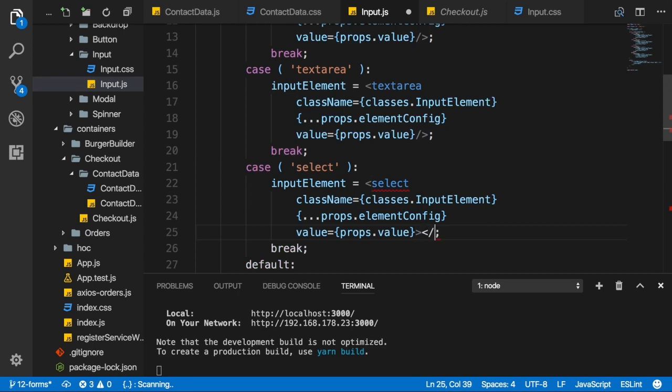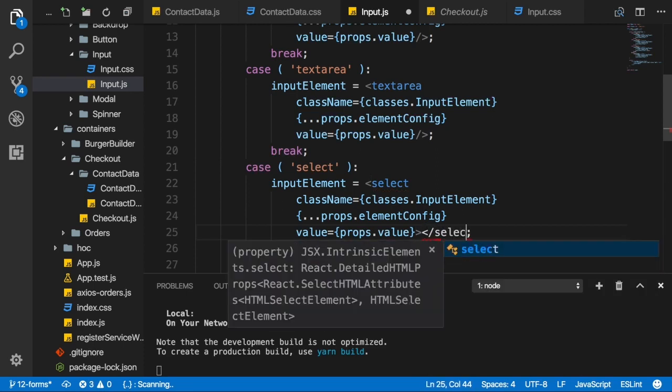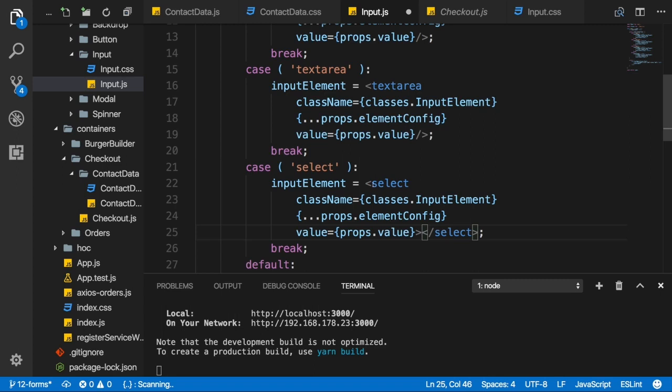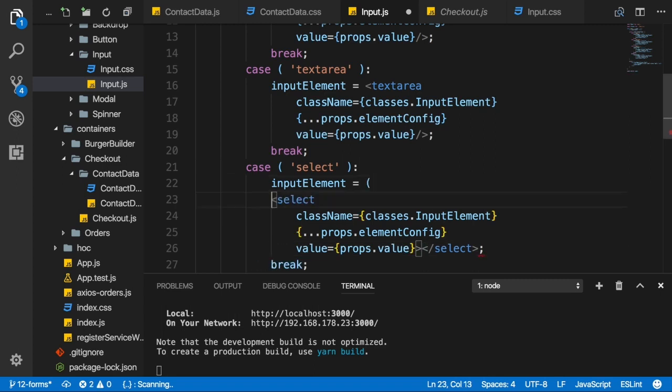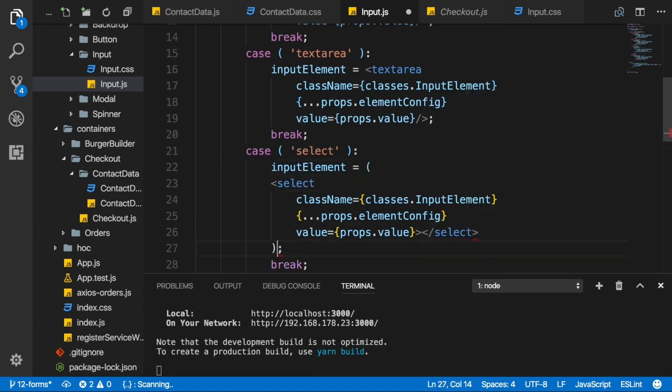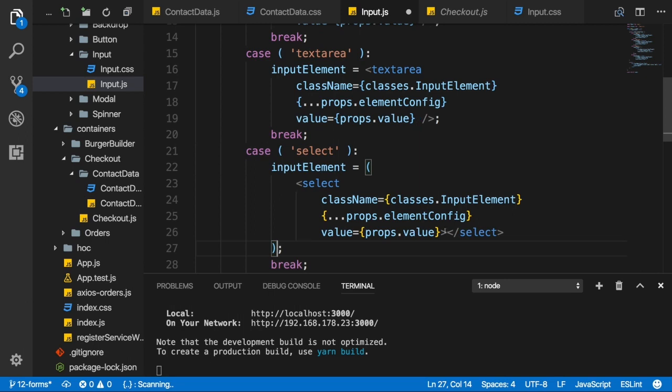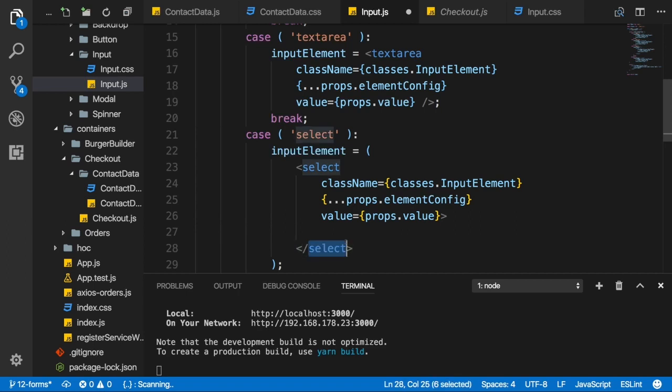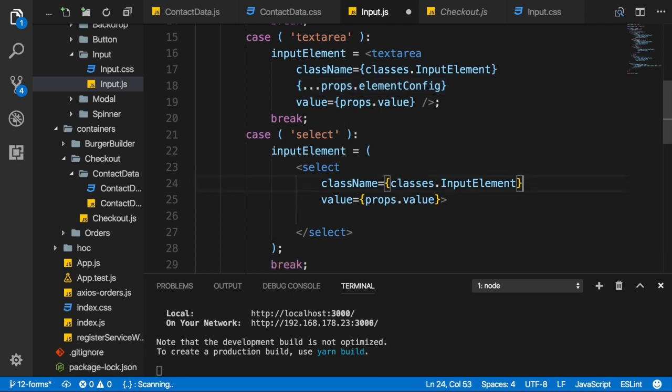And here, this actually also has a closing tag because in between we'll need to create our options. Therefore, I'll wrap this in normal parentheses so that I can write multi-line JSX code. Because again, between my select tags I want to add the options. The element config, I don't want to pass it to this element here because in my setup, I only expect to get options, let's say.